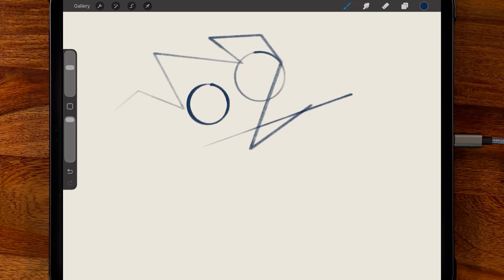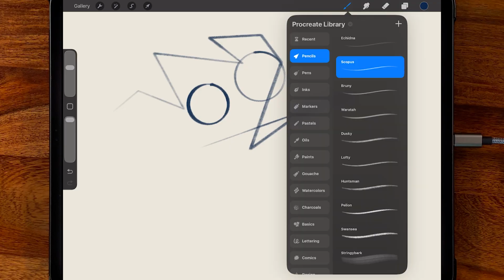Now, all the brushes I've used so far have come from the Procreate library. This comes as standard with Procreate, but even with the basic installation of Procreate, there are plenty more brushes.